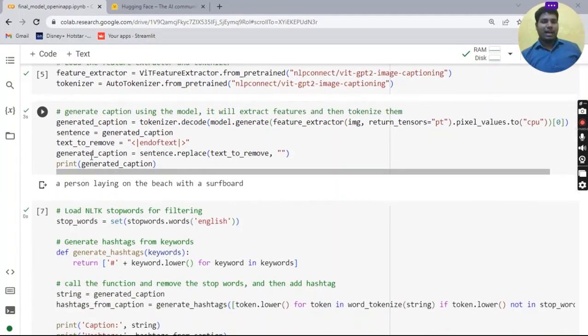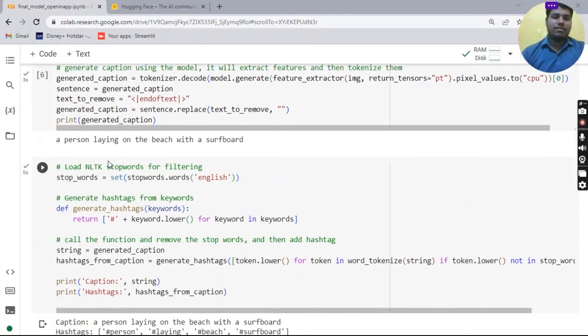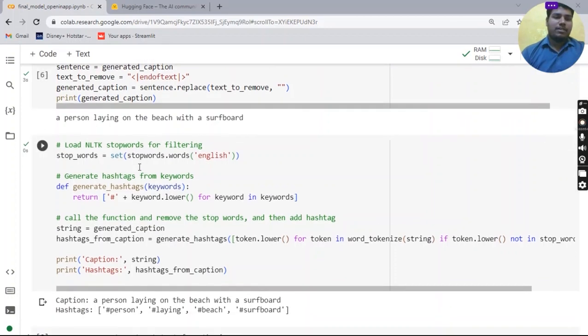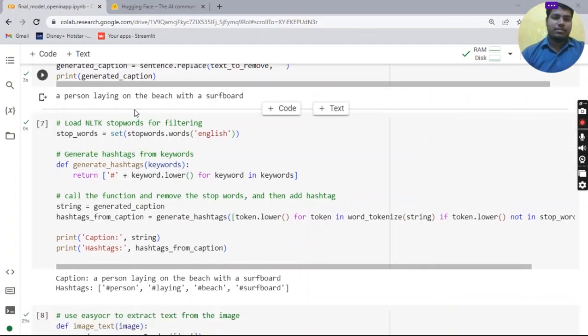After loading the model, we directly pass the image to the model. I have set the variable as generated caption, which uses the tokenizer to decode from the model using the features. So it generates a caption. From the image, we can see it generates a caption saying a person laying on the beach with a surfboard. So this caption is nothing but the context of the image.